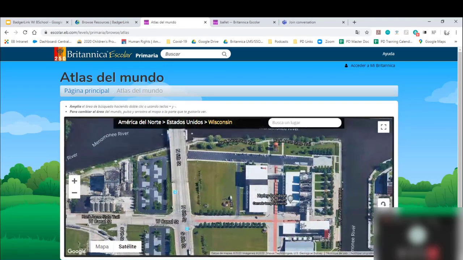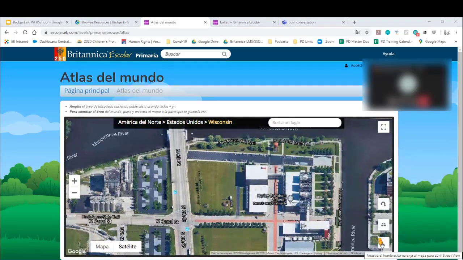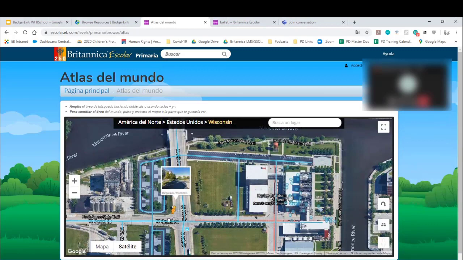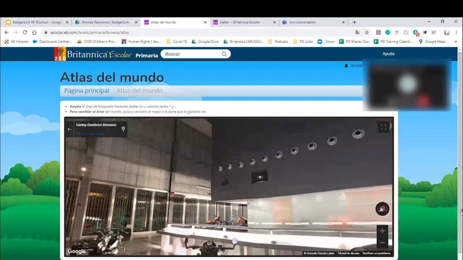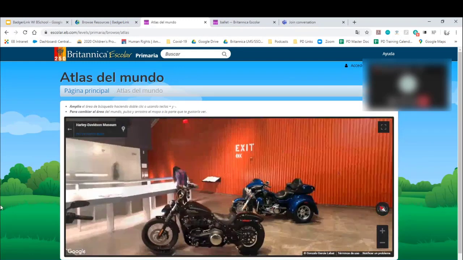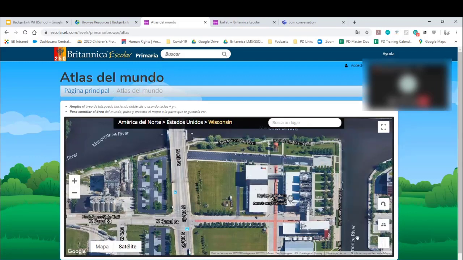And in the lower right corner of the map, there's a little orange guy. You can drop him anywhere on the map where you see these blue lines or these blue dots. And it actually puts you right... So right now we're in the Harley-Davidson Museum. Those little blue dots represent an image inside of a building or very close to a building, and the blue lines are street views.